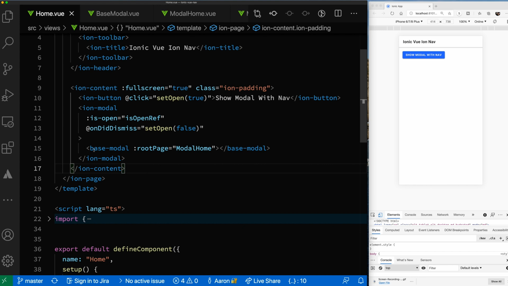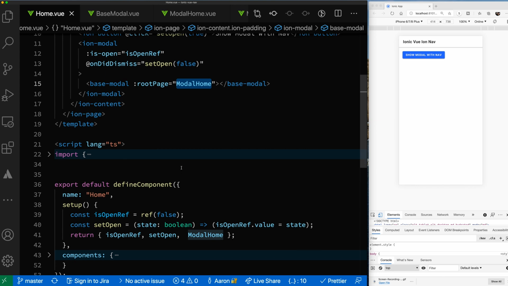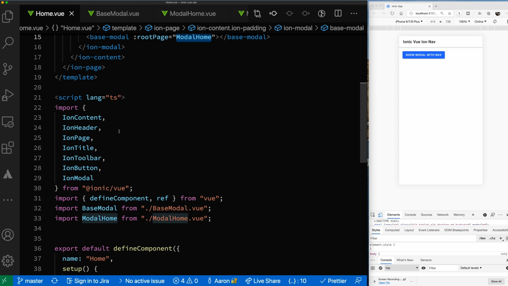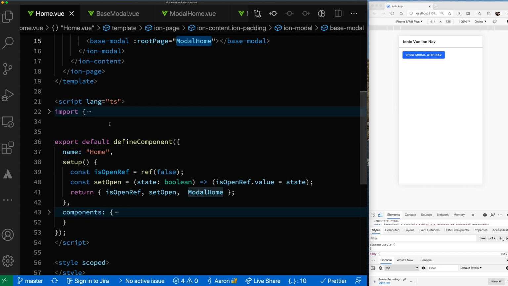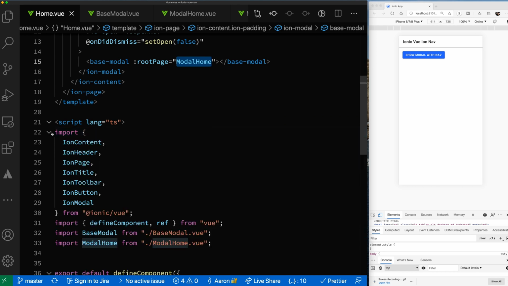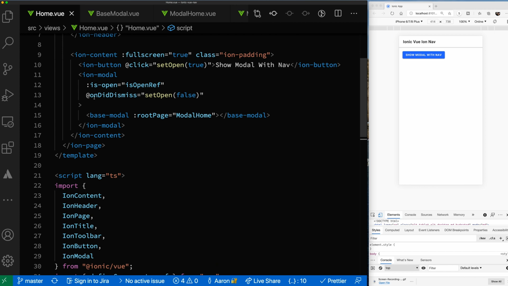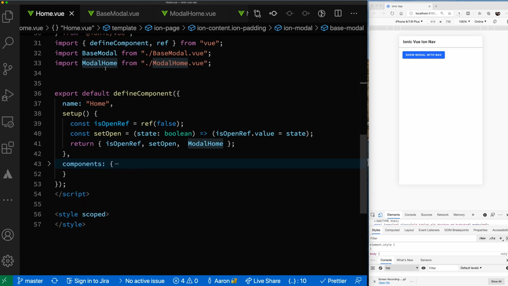And what I've done is I've defined this object called base modal. It has a root page, which is kind of when the modal launches, what's the primary page that will be embedded in there. And right now, I have this other component called modal home, which we'll show you in a second. A couple of things to note here. When you import, so you need to import modal home, not from Ionic Vue. Right here. So we need to make sure that we import both of the components that we need, the base modal, which is this component, and then also the component that the base modal will kind of render initially. And so that's the modal home.